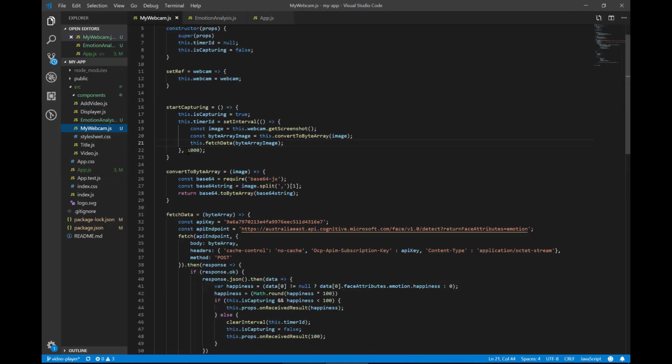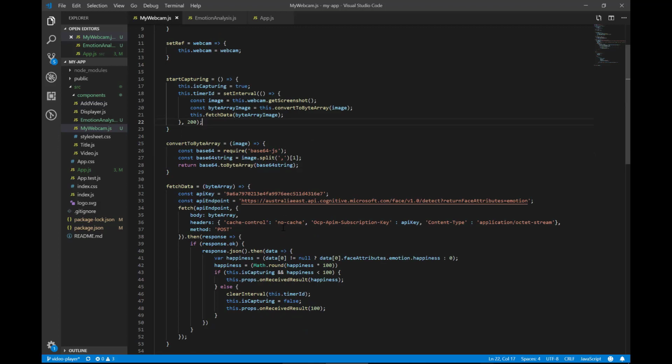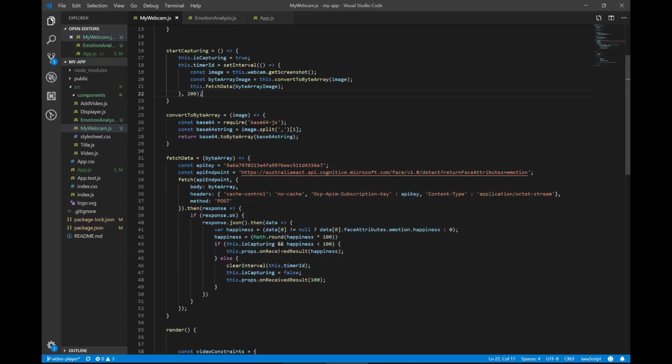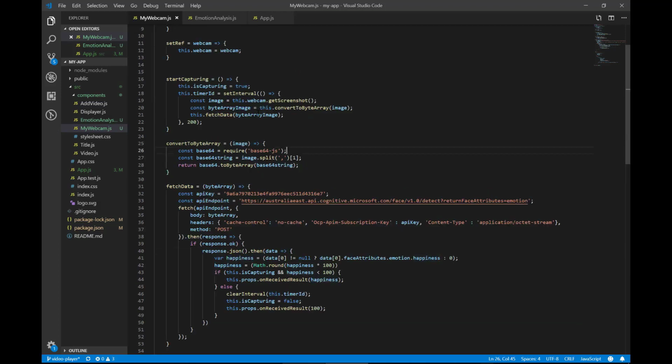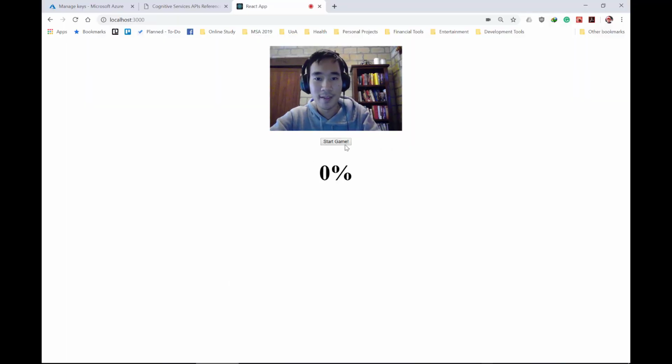In MyWebcam.js, we might want to decrease this from 1 second to 200 milliseconds. So what's happening here is that we are now going to take a photo every 0.2 seconds, send that off to the API, and as soon as we receive the happiness intensity value, we're going to update our result state object. Let's see what that looks like on the web. So click Start Game. And you can see that it's being reflected in real time. Cool.